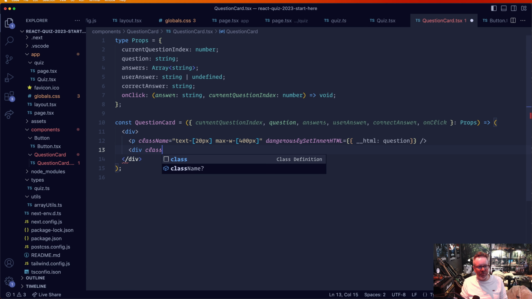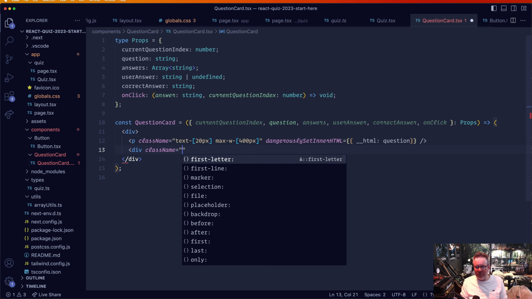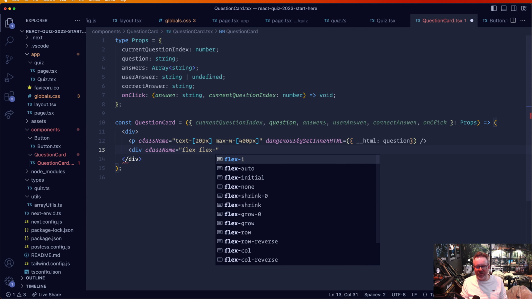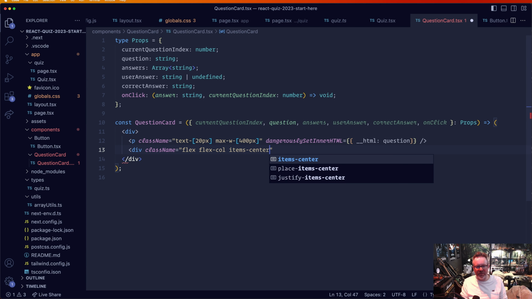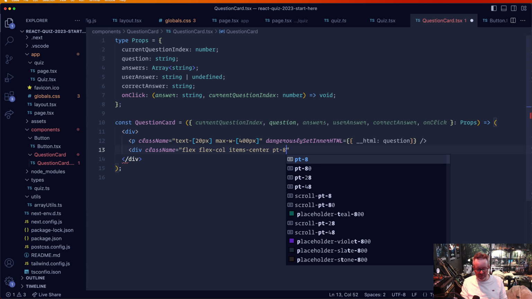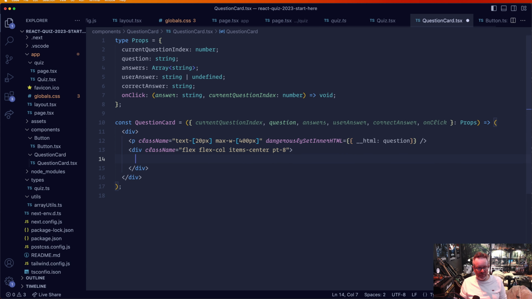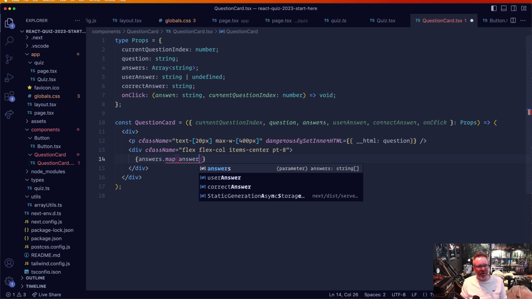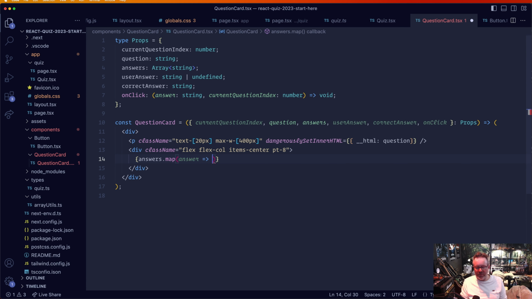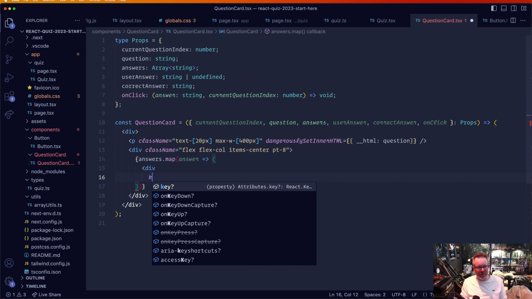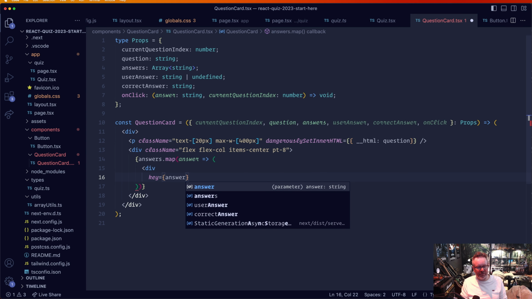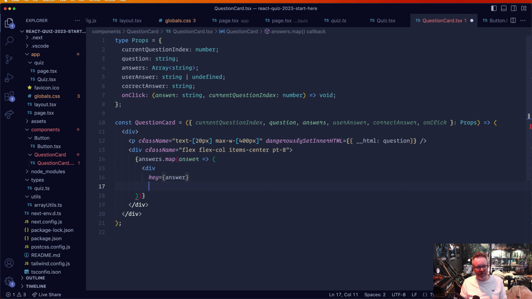Then we have a div with a class name of flex col, and items center, and a padding top of 8. And then we're going to map through the answers here. So curly brackets, we have the answers, we map. We have one answer, make an implicit return, so parentheses. Then we return a div. And as we're mapping through stuff, we need a key. And the answer is going to be unique, hopefully. So I use that as a key.